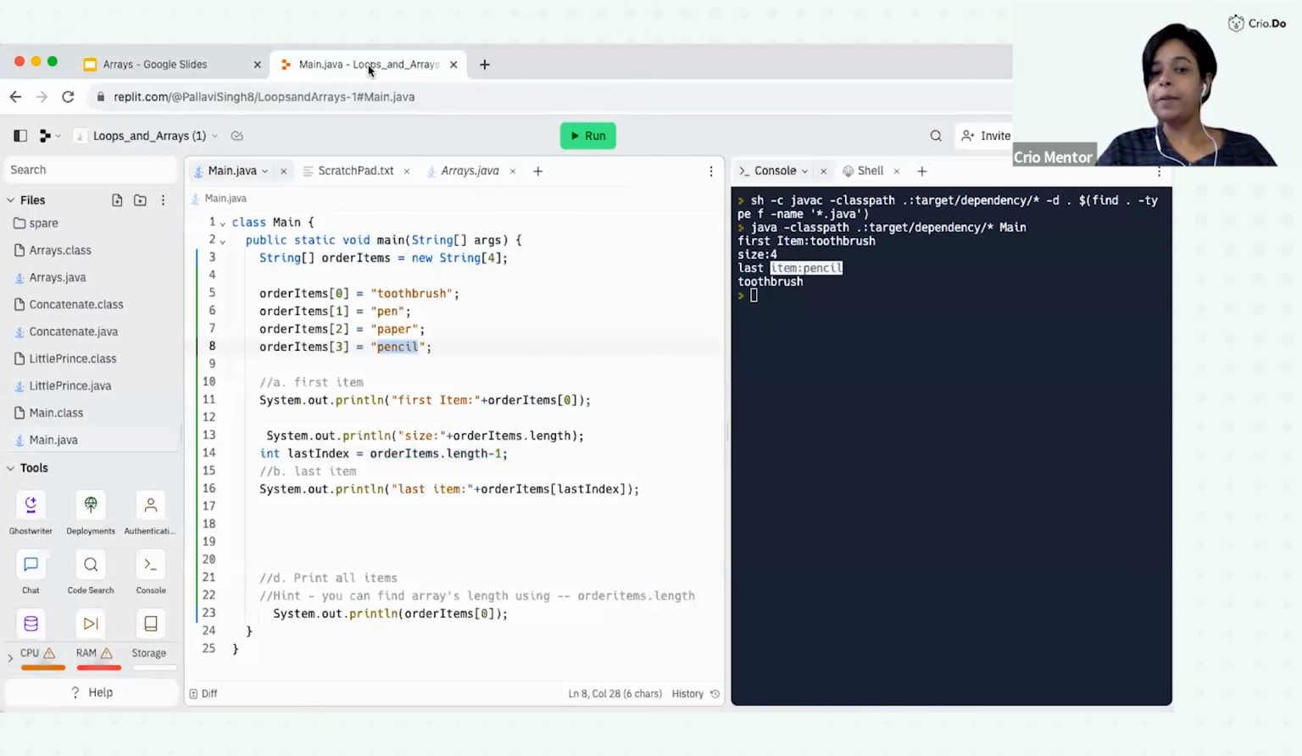This completes our basic discussion around the concept of arrays. Thank you all.